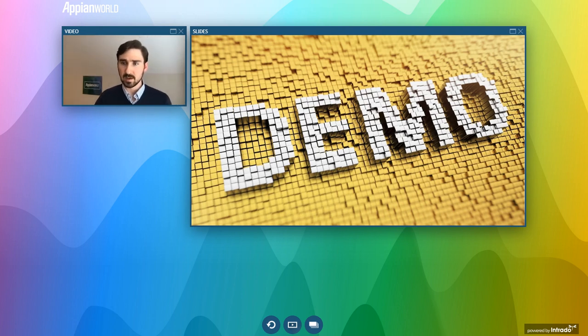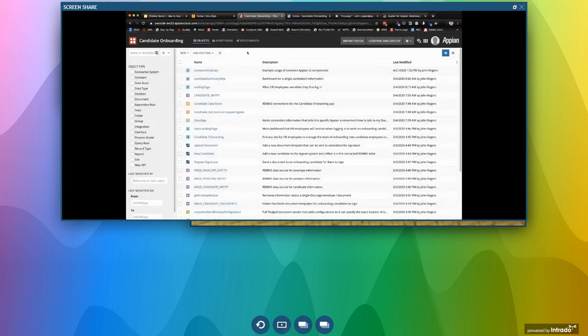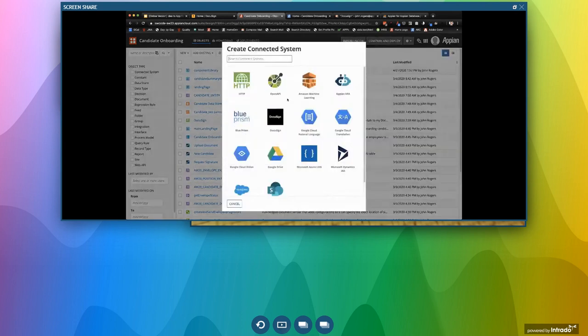So I'm going to switch over now to a window where I've got an Appian app loaded up. And here I've got all the objects in a candidate onboarding application. This is where I'll do most of my demos from today. And if I need to send documents to a candidate who is onboarding into my company, I can go and make a new connected system. Pick one of these named systems with built-in experiences. I'll choose DocuSign.